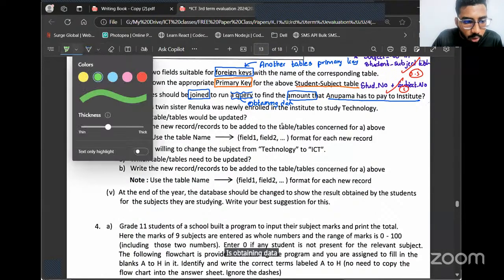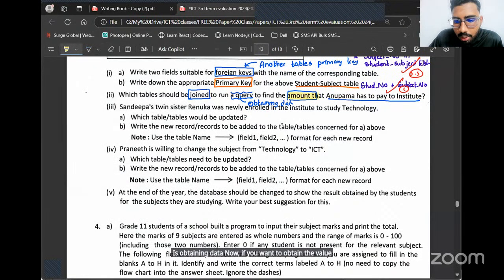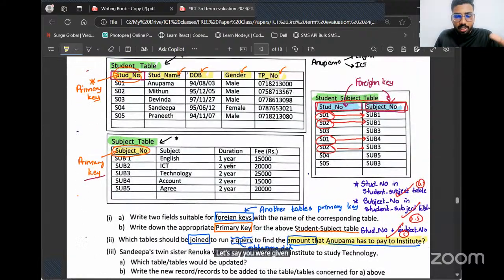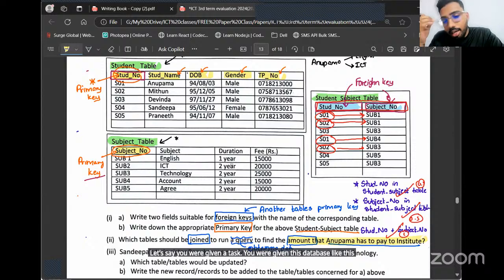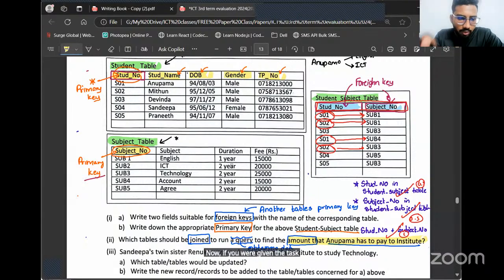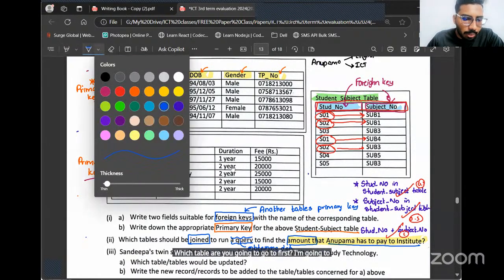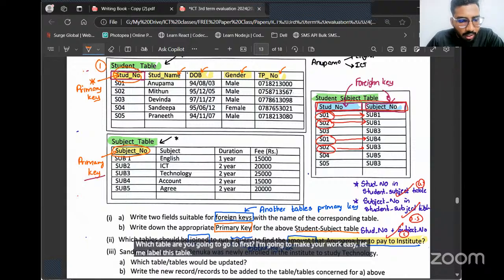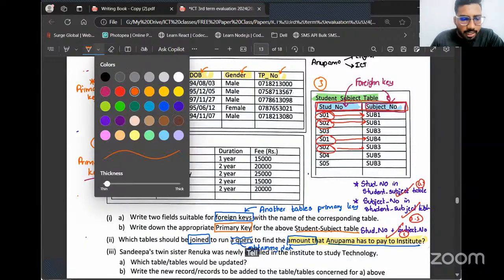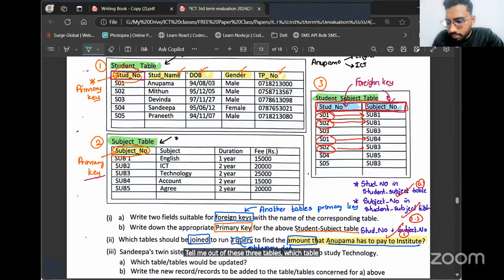Now, if you want to obtain the amount Anupama has to pay to the institute, let's say you were given the task, you were given this database like this, and you were given a task to tell how much Anupama has to pay. If you were given these 3 tables as well, which table are you going to go to first? I'm going to make your work easy. Let me label this table. Let me call this table 1, this table 2, and this table 3. Tell me, out of these 3 tables, which table are you going to go to first?